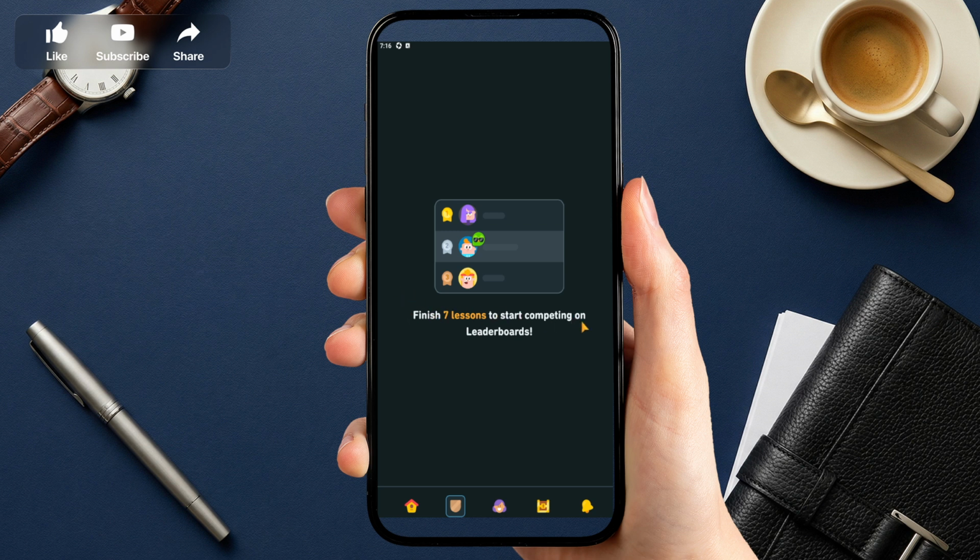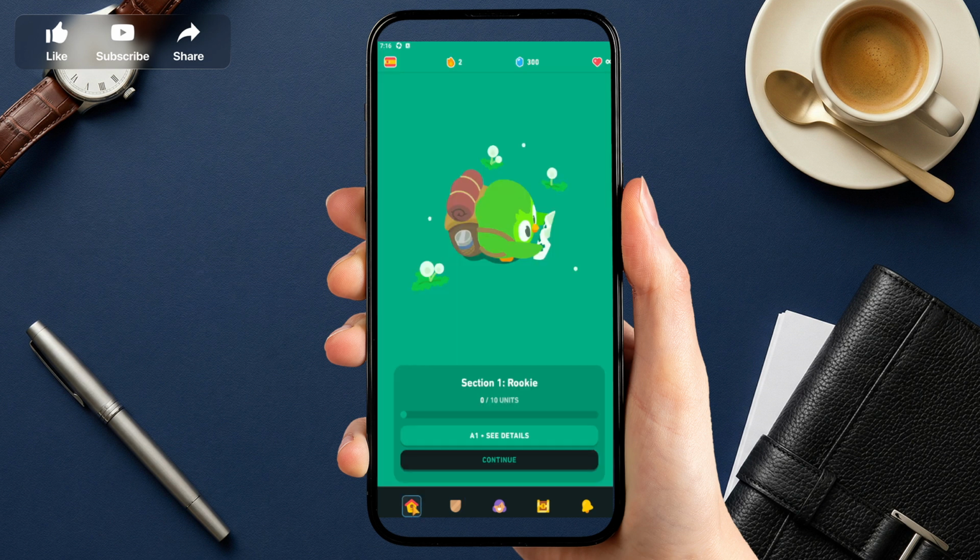Duolingo asks for a little activity before enabling competition. You can do new lessons or review ones you've already studied. Both count. Short sessions still move the needle, and spacing them out can help you stay consistent without burning out.